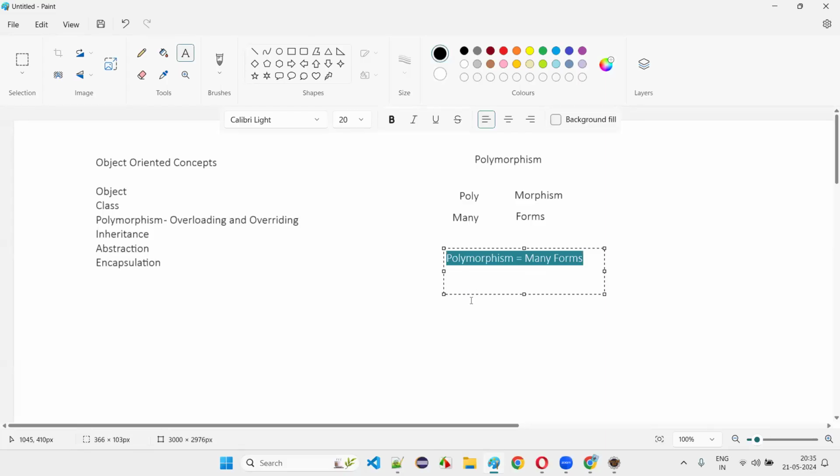The same thing will act differently in different situations, which is like polymorphism. Something that has many forms.